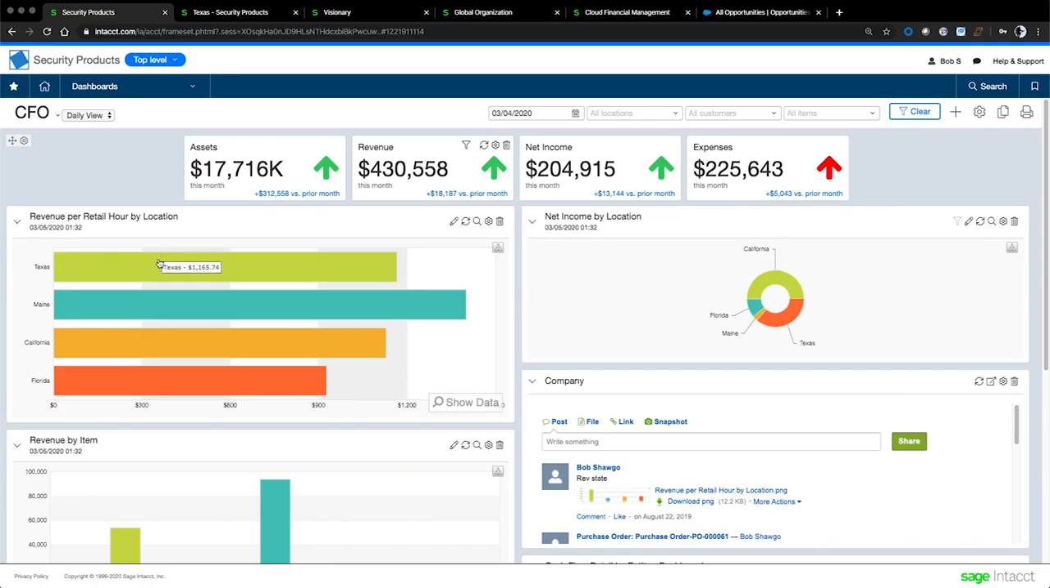For instance, on this bar graph, as I roll over Texas, I can see the amount behind the bar. I can also see the amount behind Maine, California, and Florida. The same with any of these charts. I can also expand any of these charts.